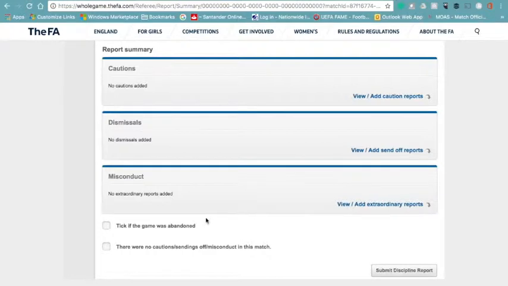We can also tick if you've had the game abandoned, or if you're just reporting the game to put it into your Whole Game system just as a record. You can also tick it there if there were no cautions or send-offs. So for today, there's going to be one of each, so that we can show you through the system quite comfortably.